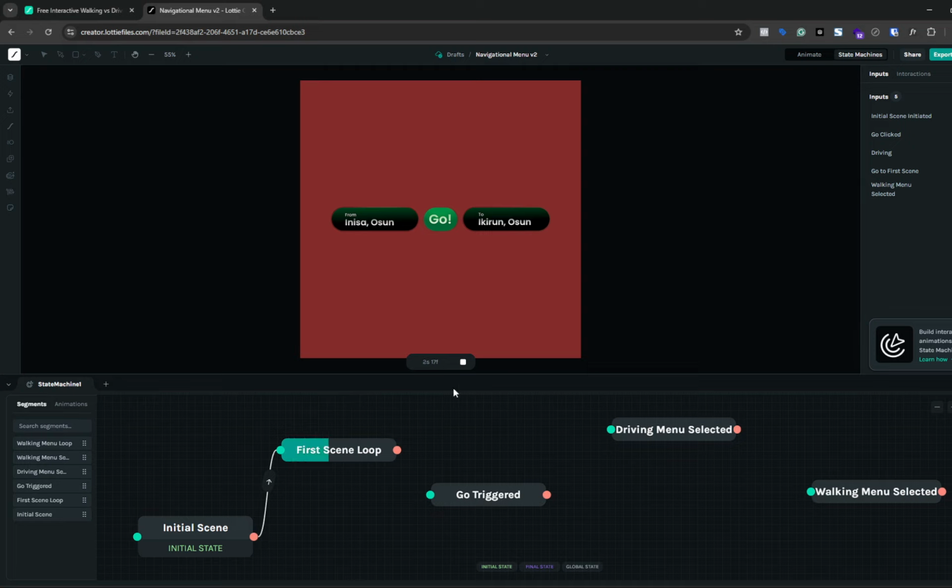Then it continues looping this particular section, and that is what I want this to continue pausing until a user clicks on go, and then the animation can move to the next stage, which is the go has been triggered, and these three cards can move out of the way for the driving and the walking cards. So how do we do that? We create another event, another input that moves the scenes from this particular segment to the next segment, which is the go trigger segment.